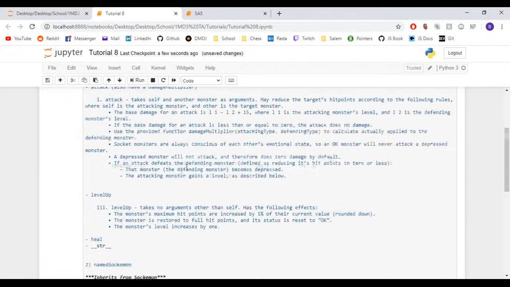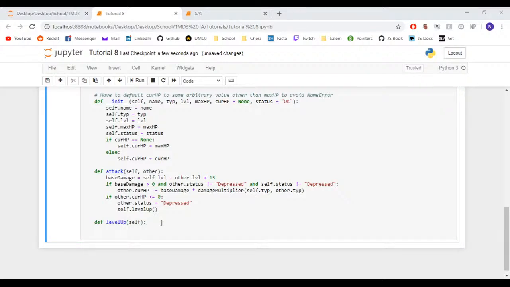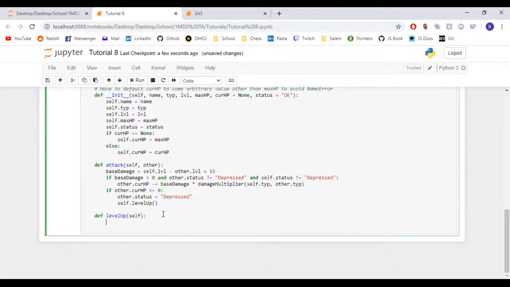And I'm pretty sure it's only going to take self because it doesn't need anything else yet. And what's going to happen? Well, first we need to take care of the max HP. So self.max_HP. Once again, I'm using these shorthands. So times equals is exactly what you think it is. It's basically equivalent to saying this, 1.05, right? If we multiply it by 1.05, then it's increasing by 5%.